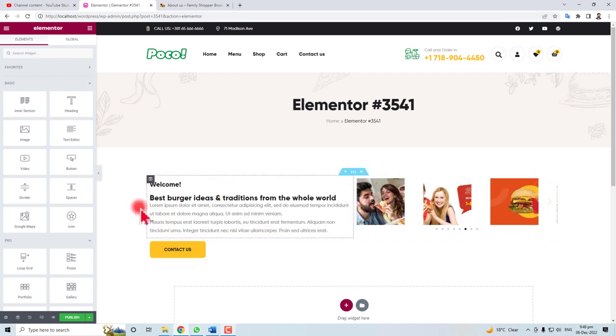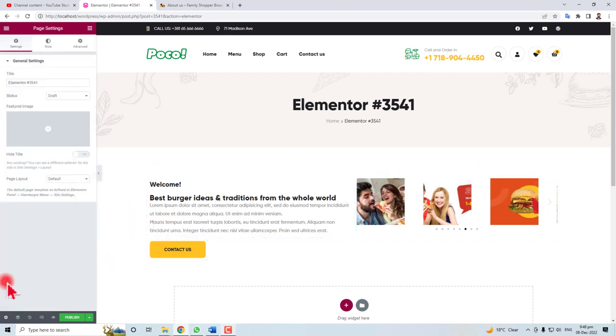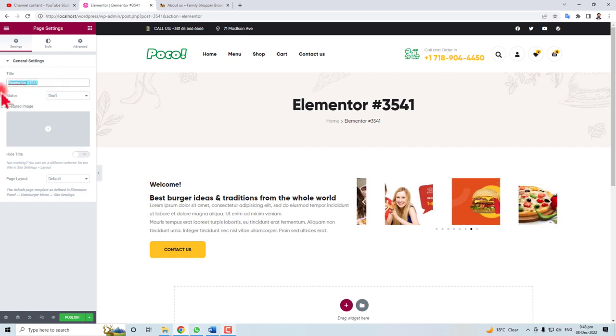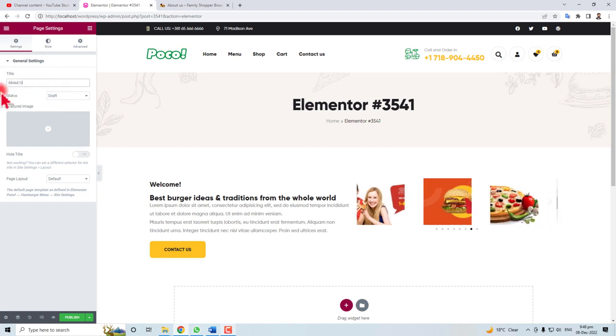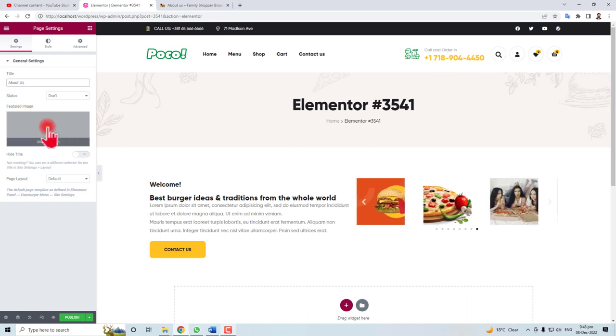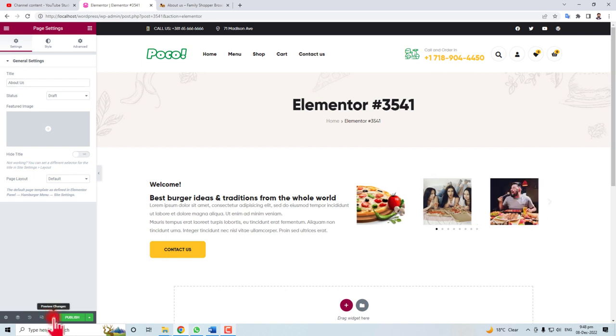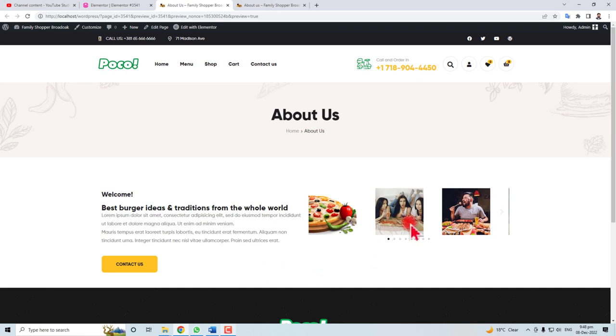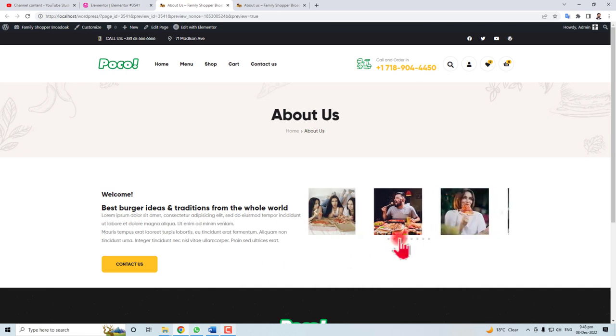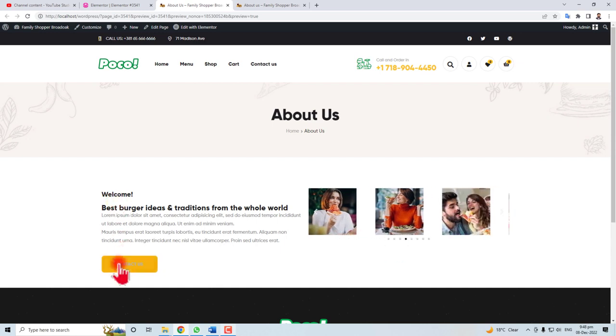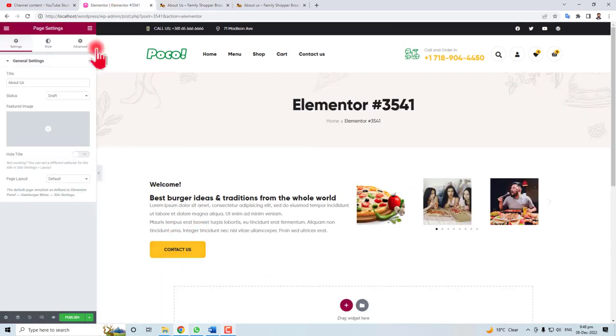Let me do some more things like settings, put the text About Us here. You can put an image here, but I am not going to do that. Let's take a preview. Here we go. Now we have an About Us page with carousel images and text, and a button is here. At last you have to publish it, and the job is done.